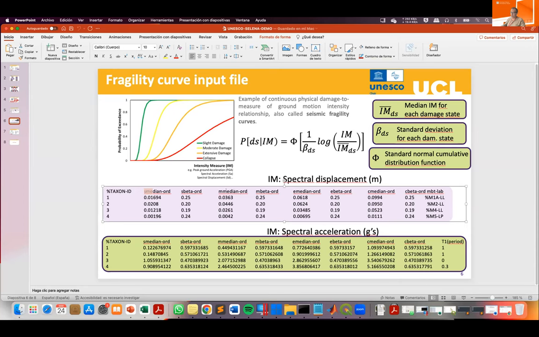It will be slight damage, moderate damage, extensive damage, and complete damage. This will be the median displacement, and this will be the beta, and the units will be meters. And if you are using spectral acceleration or PGA fragility functions, then the format will be nearly the same. So you will have the spectral median and the beta for slight damage, moderate damage, extensive damage, and complete damage.